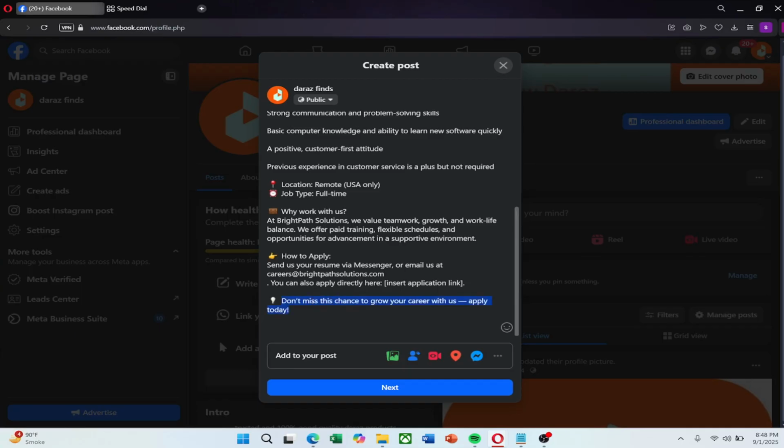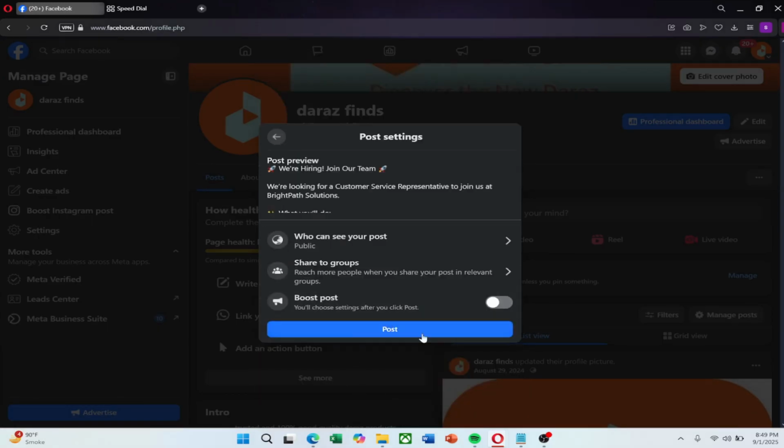For example, you can ask interested candidates to apply by sending you a direct message, commenting on the post, or emailing their resume. Another option is to include a link to an external application form if you already have one set up. Before publishing, take a moment to carefully review your post and ensure all the details are accurate and complete. Once you're confident it looks right, click on Post, and your job listing will be live on your business page.